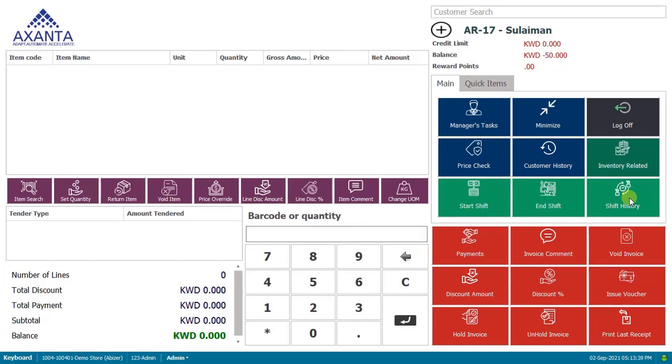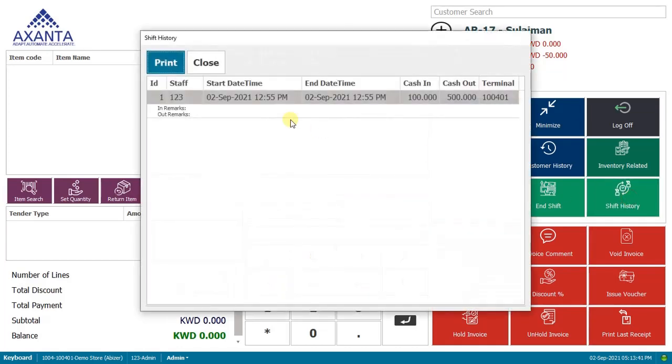Now, when you click on the shift history button, you will see all the details here, right from the ID, the staff name, start date, time, end date, time, cash in, cash out, and the terminal ID. And you can also print this report.